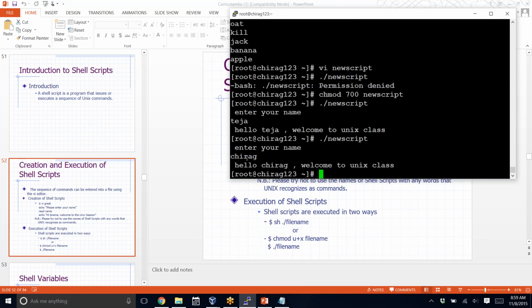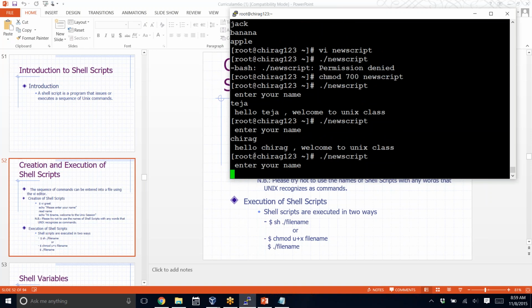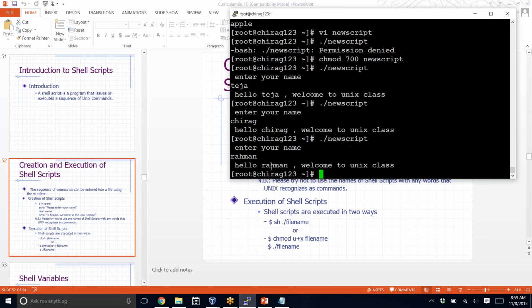So this is basically known as a variable, right? The name they enter here is a variable. I can put Rahman here, and the output replaces the name with Rahman. This keeps changing all the time. This can be anything, but everything else remains constant. So this is a very basic shell script that you gave execute permission and then ran. That's it. This is how you create and execute a shell script.